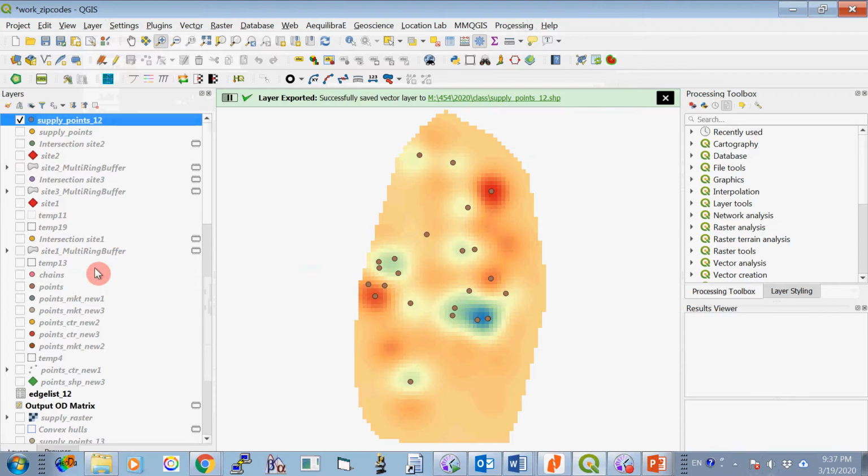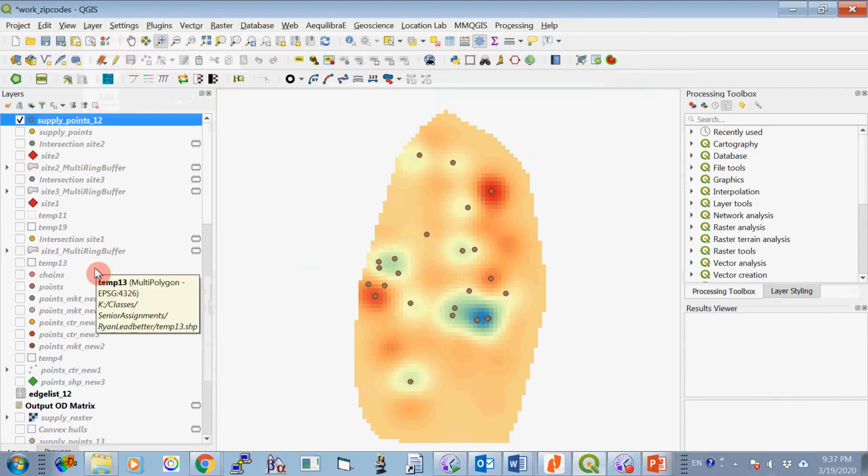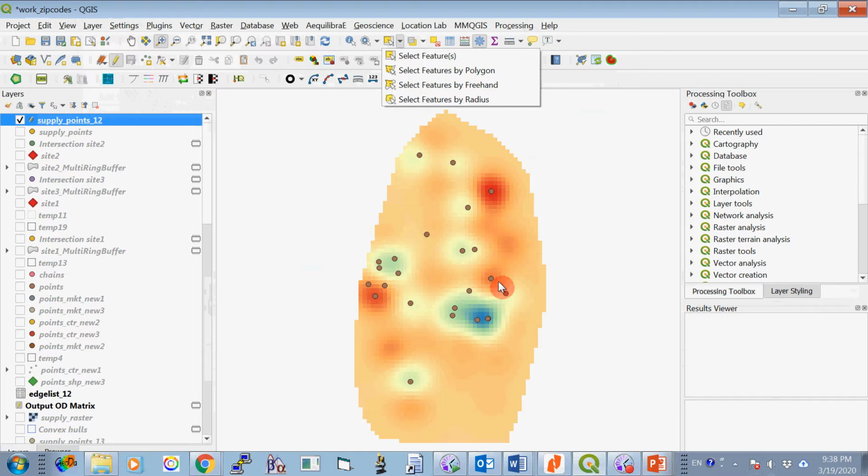So now we have this supply point 12. On this supply point 12, we have 3 new points. So now we're going to delete 1 point, and only 2 new points will be left. Again we select supply points. We click toggle editing to make supply point 12 active. After this file is active, make sure you select the select feature by single click tool. Okay, so you look for this point.